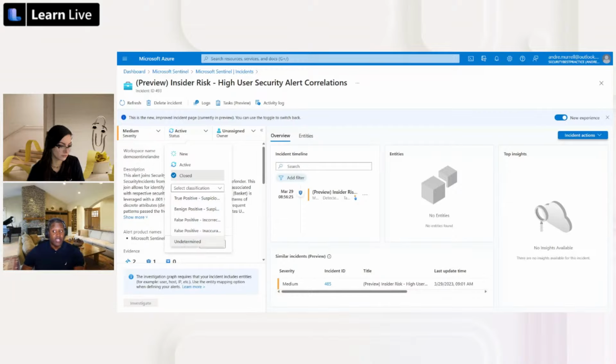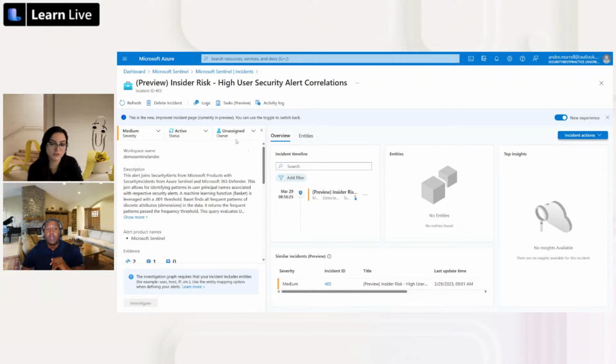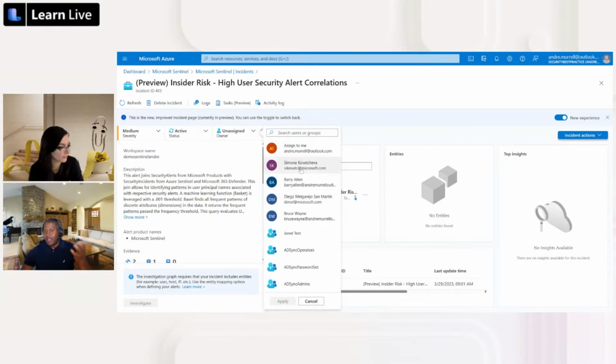Either it's a false positive, a benign, or it's a true positive. There is no undetermined. You should not be closing any events as undetermined inside your environment. If it's undetermined, leave it open because it's not determined yet and wants additional investigation. All right. You can also do an assignment, and in this instance, anybody that's inside of my tenant, I can assign it to.